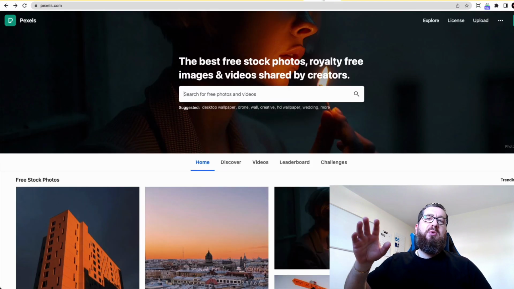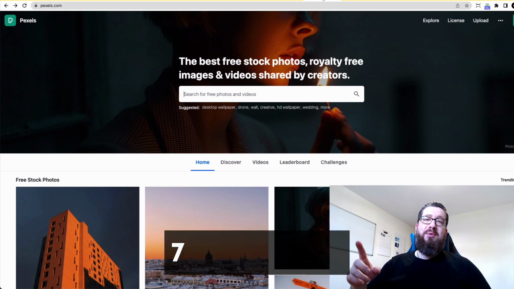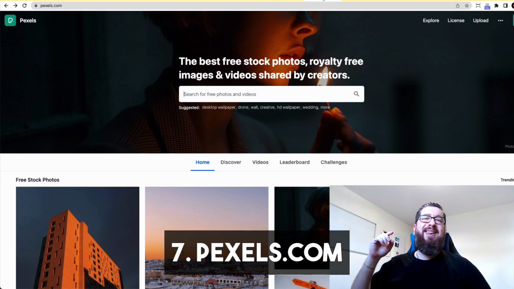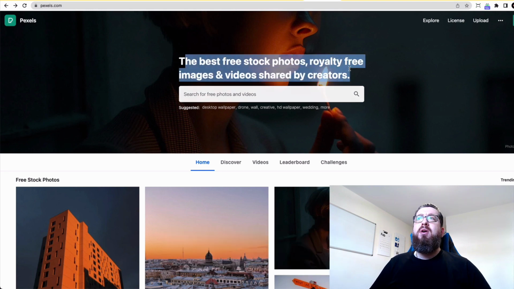You can use the next tool, and this next tool is called Pexels. So it's like pixels, but with an E instead of an I. And you can see the best free stock photos, royalty-free images and videos shared by creators.